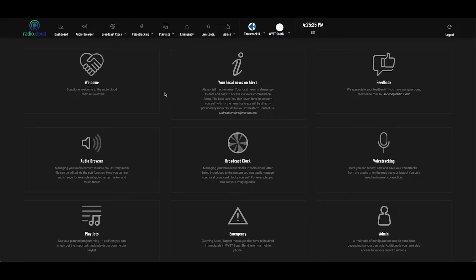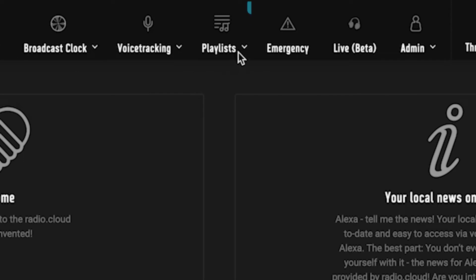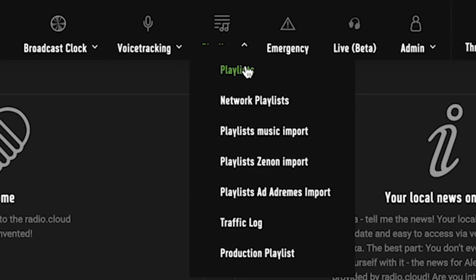So now that you understand a little more about what makes RadioCloud stand alone in the industry, we'll give you an overview of the main features our platform offers, including looking at the playlists, how to build and edit station clocks, and the web-based voice tracking module.